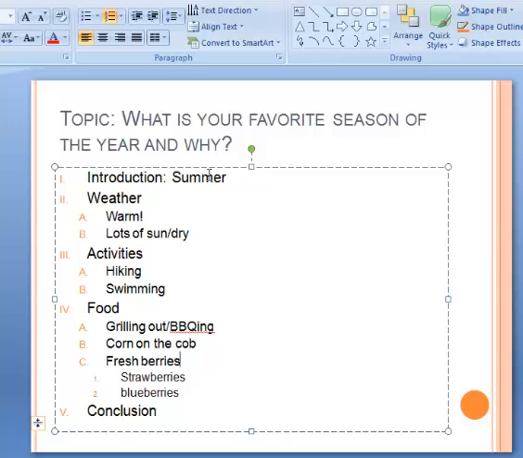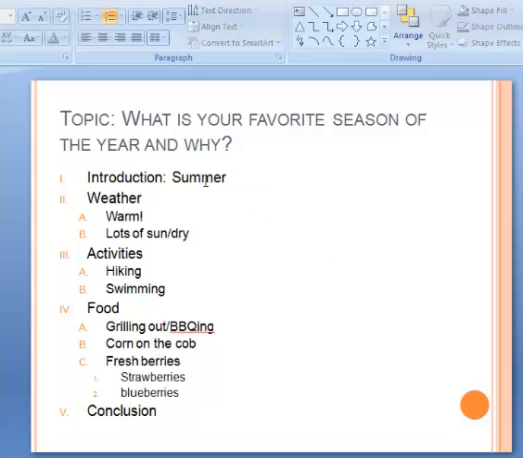Now, if we go back up, the topic being what is your favorite season of the year and why, anybody looking at my outline can see, number one, my favorite season is summer, and here are all of my reasons why I enjoy summer, the things that I enjoy doing during the summer. And then that conclusion bit on the outline will remind me that I need to finish this up with a conclusion. And that's how you write a basic, simple outline.